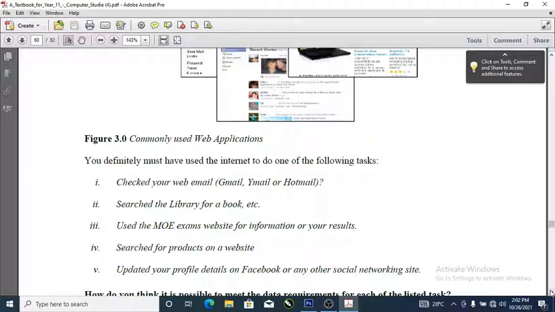So you go to the internet and make use of your search engine to search for a particular product on the website. If you have done this, that means you are in one way or the other taking part in what we call information processing. And lastly, update your profile details on Facebook or any other social media. This is very, very common among us, I'm telling you.